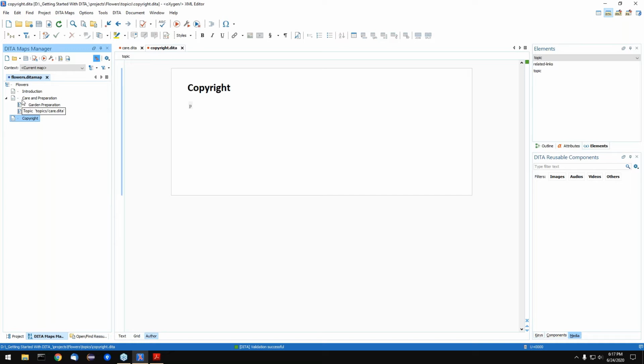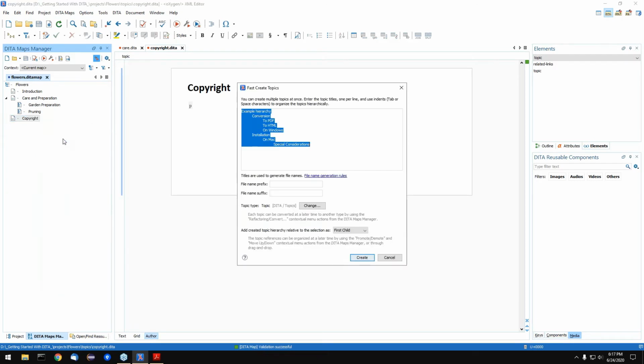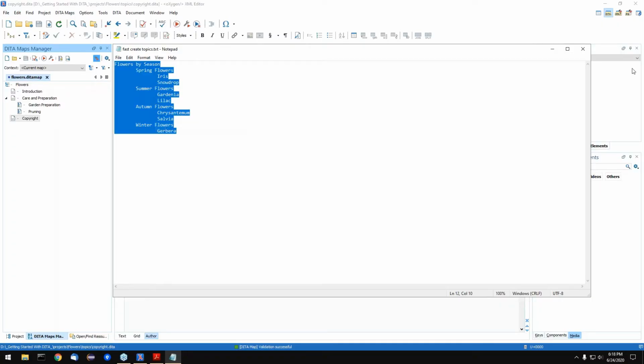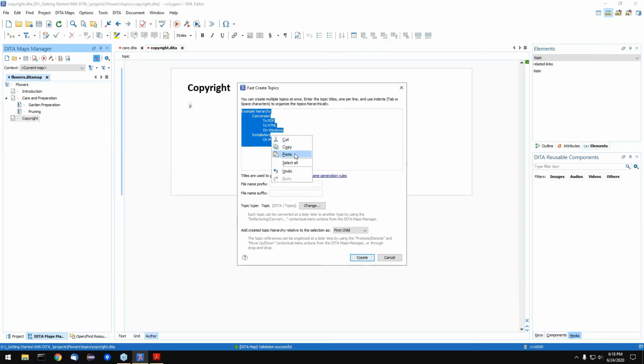Now, if you already have in mind a certain topic structure, a certain topic hierarchy, you can use the fast create topics action. And here you need to provide a set of topic titles, one per line, and use indents, tabs or space characters to organize these topics into a hierarchy. I already have a text file here with a structure that I'm going to copy and paste here. And we are going to create a flowers by season main topic, and then a topic for each season and specific topics for specific flowers.